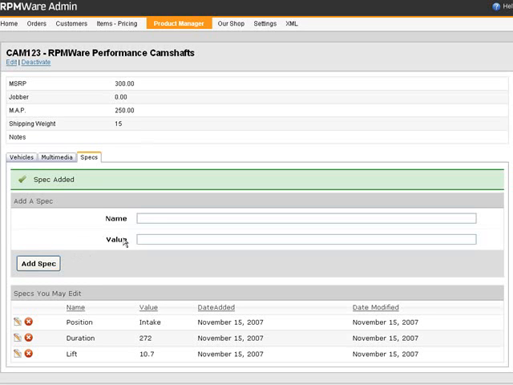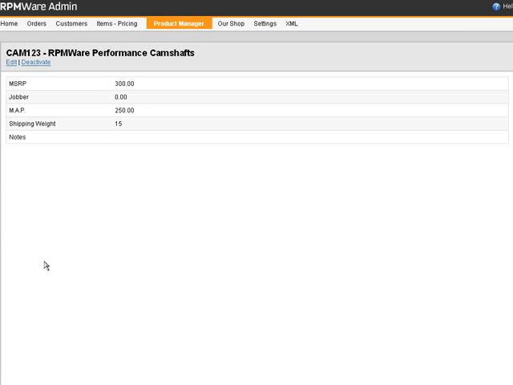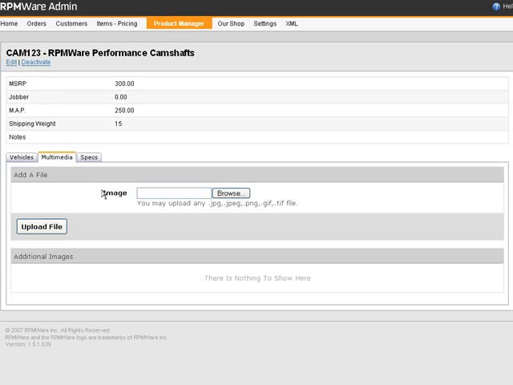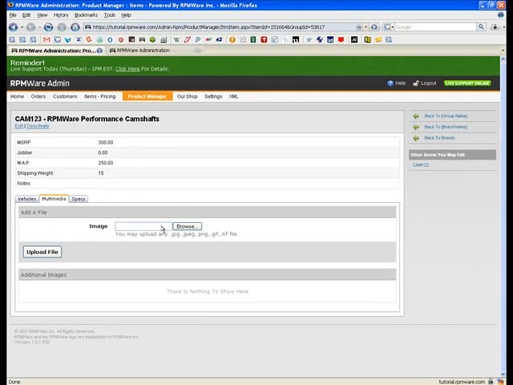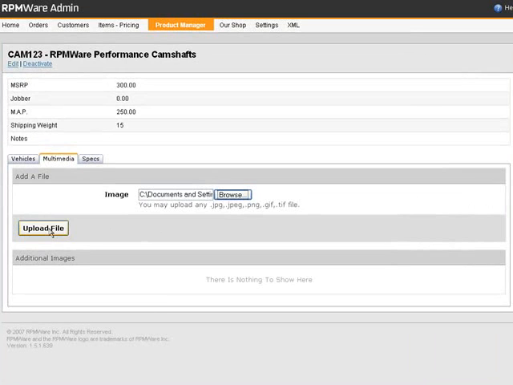Other specs that are commonly used could be color, red, axle, front, pretty much anything that could designate specifics of an item. Anything that uses a name value pair. The other tab is multimedia. Currently, multimedia is limited to item-specific images. So if we had an image of the specific B18 camshafts, we could submit that.